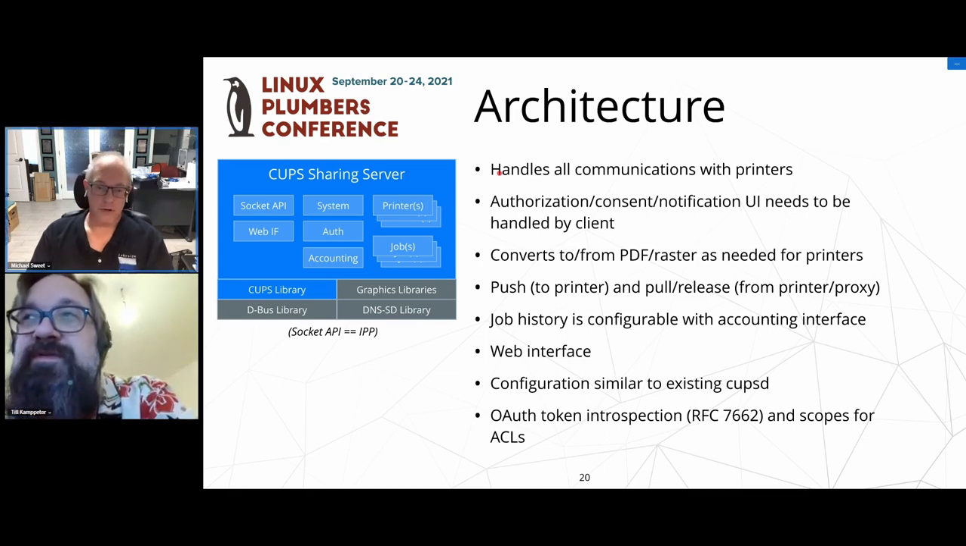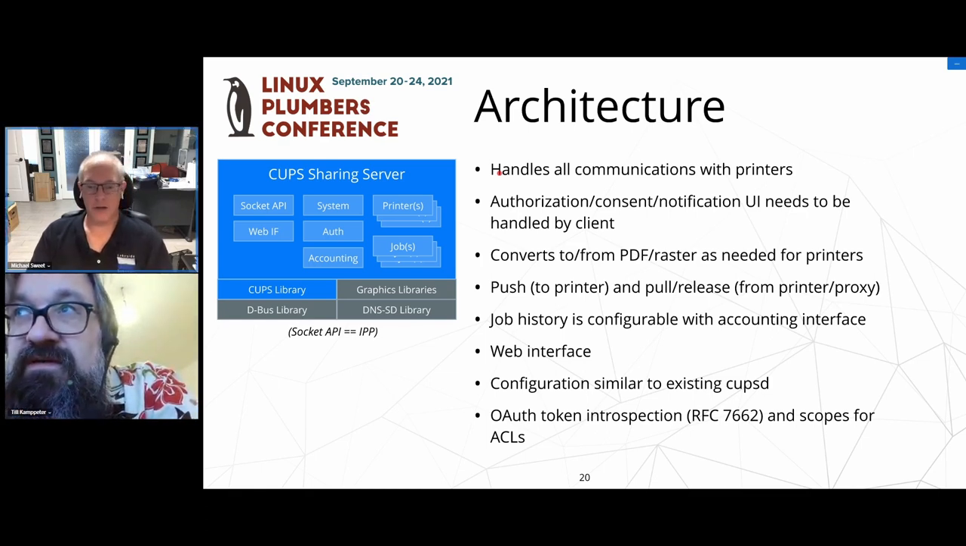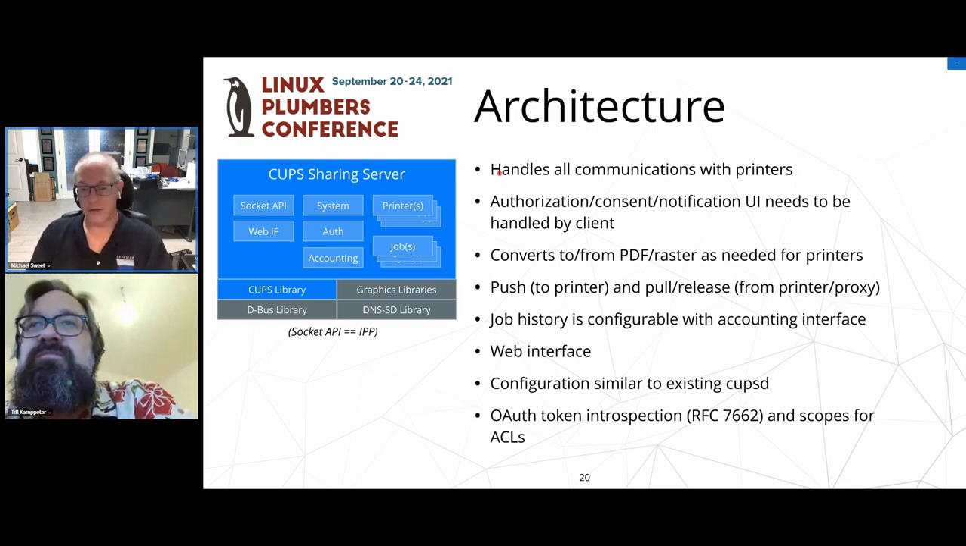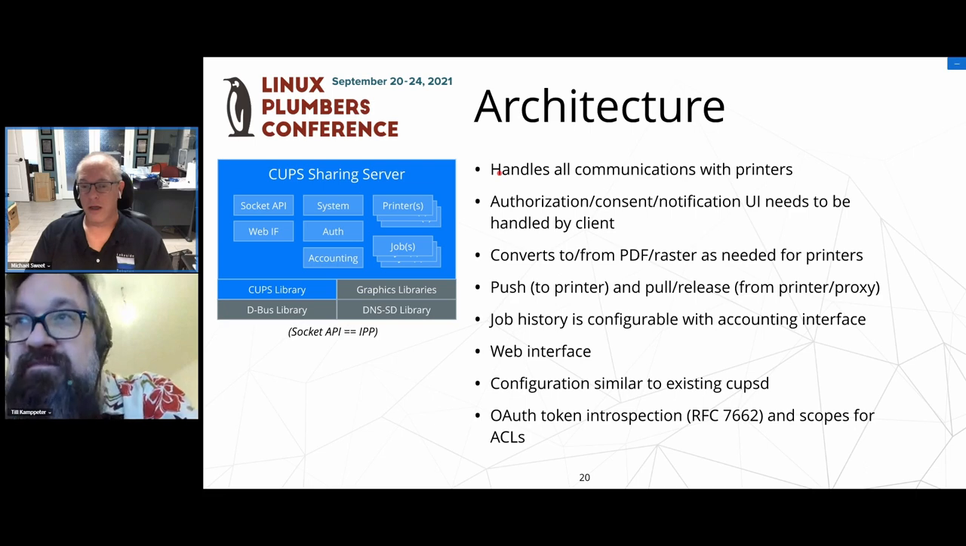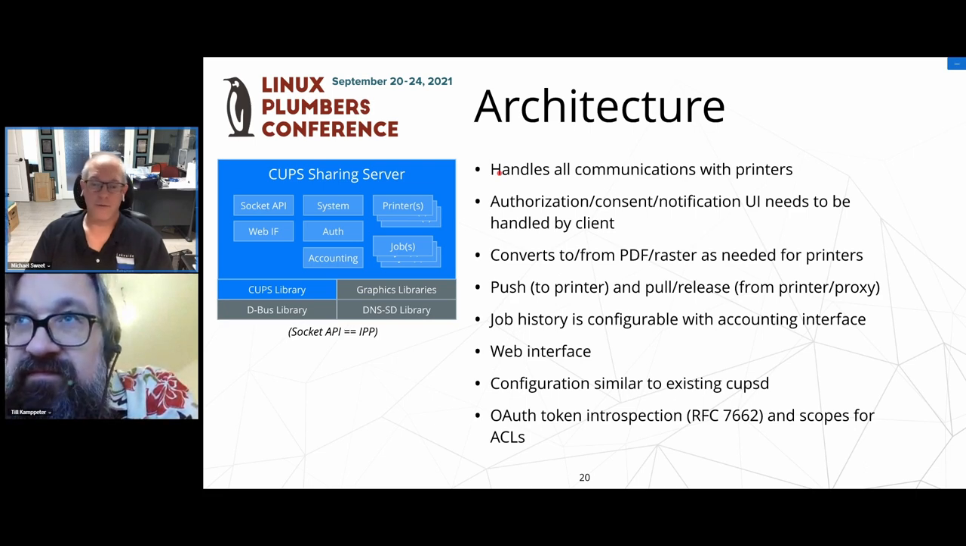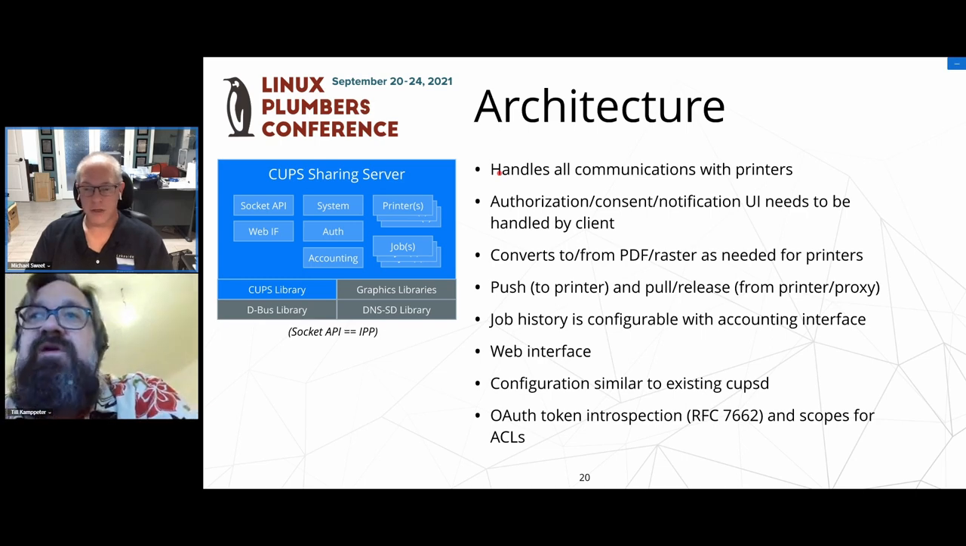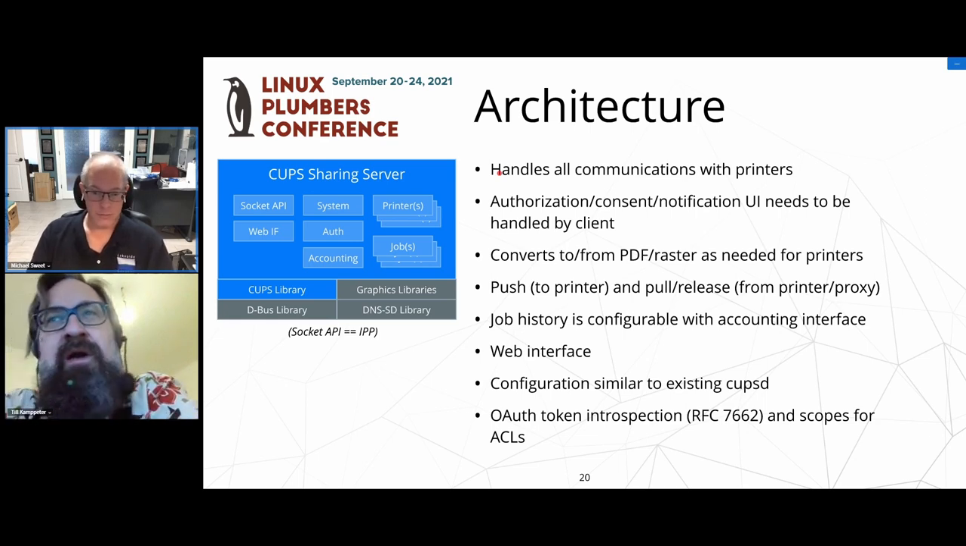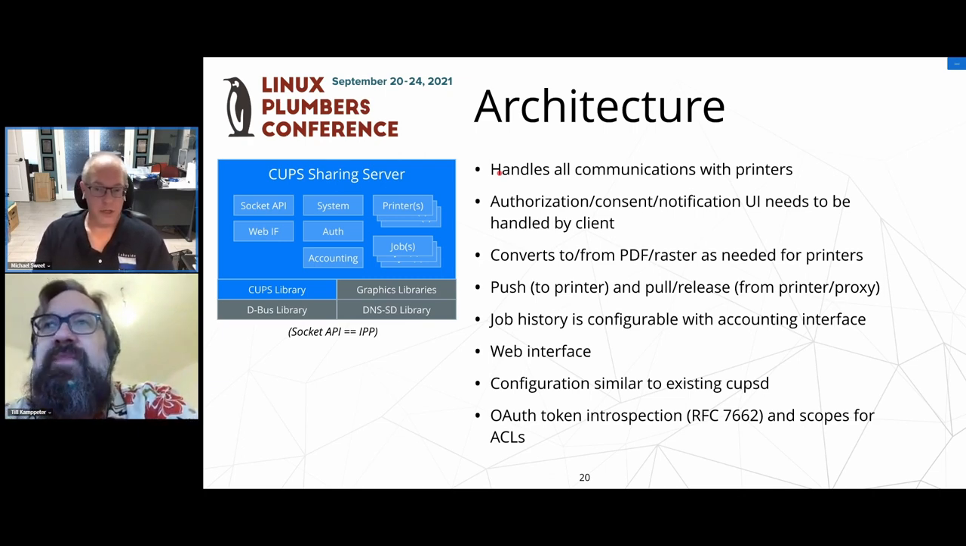Because it has all this configurability, it will have a web interface, and it will have not necessarily a cupsd.conf file, but something very similar. And you have the full job history, you have accounting, there'll be an interface that you'll be able to collect the accounting information, do reports, all that fun stuff. So it's basically a full job accounting, print service, access control lists, everything you would need to do in the enterprise.